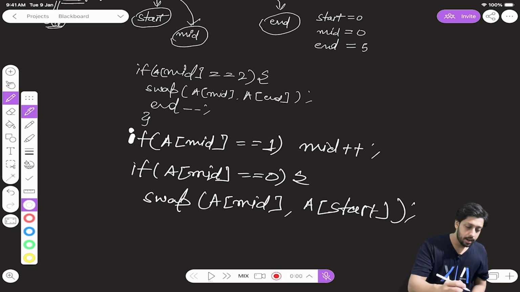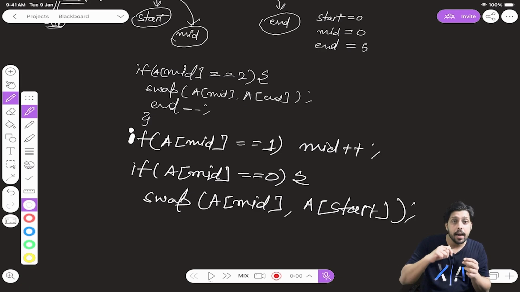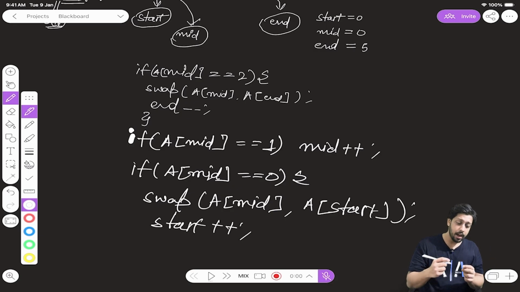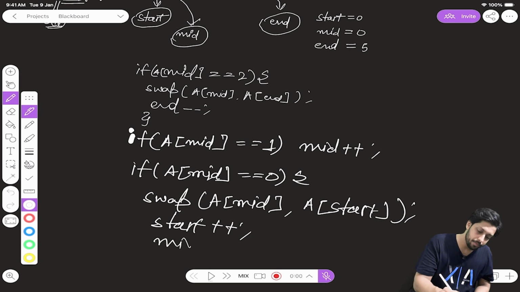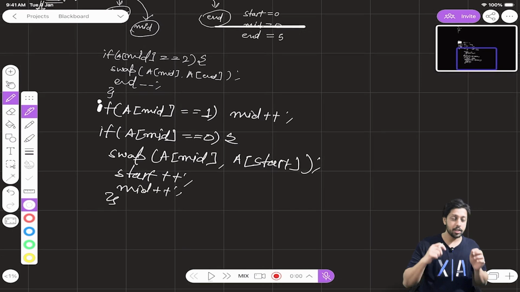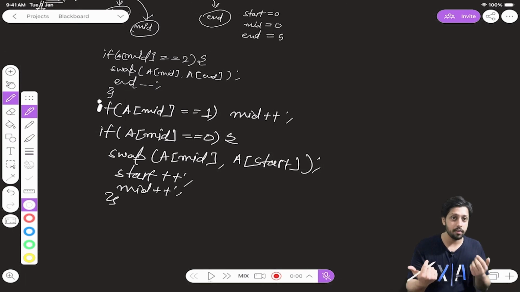Cool. जब स्वैप कर दिया, that means 0 अपने करेक्ट पोजीशन पर आ गया, so now we can increment the start. Since our a of mid was initially placed at the initial position, we have to increment the mid as well. So mid भी हम इसको आगे बढ़ा देंगे, and that's it, the code is solved. So with two pointers, we were able to solve this problem.